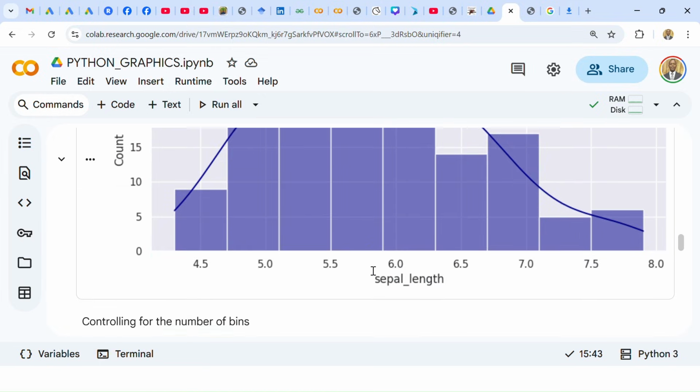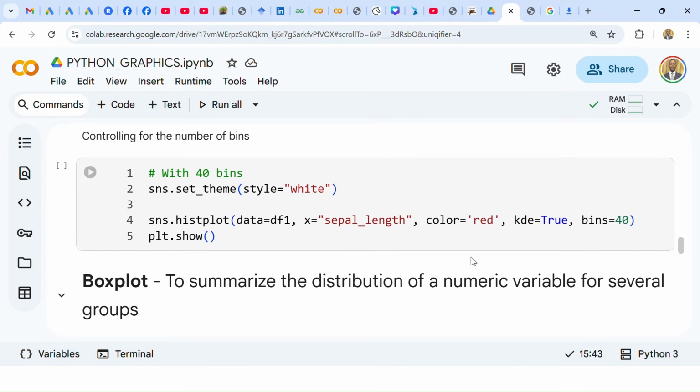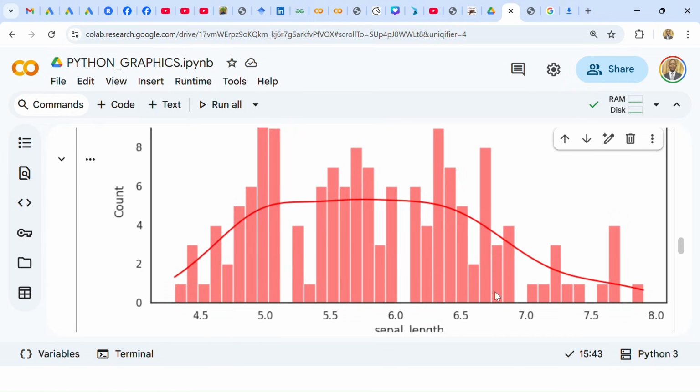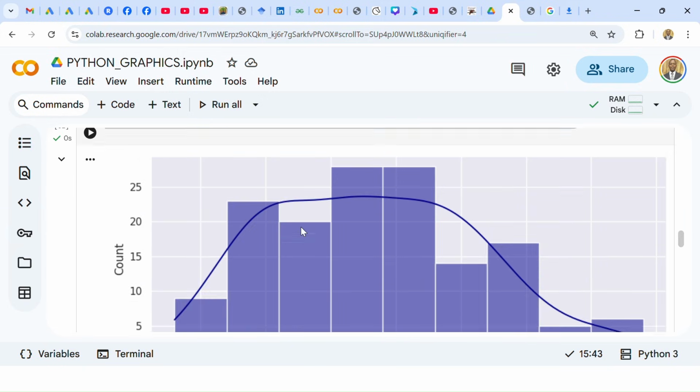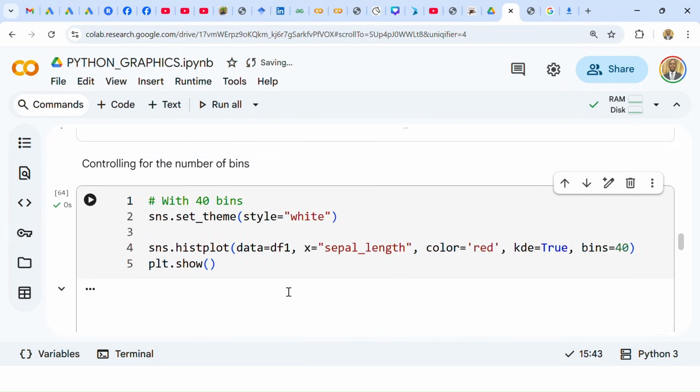Let's see here, right here. So these bins are automatically 9. What about if we force it to have 40? Then it will make 40 bins. Okay, and I changed it to white color scheme. While here they are the same, while here was dark grid.